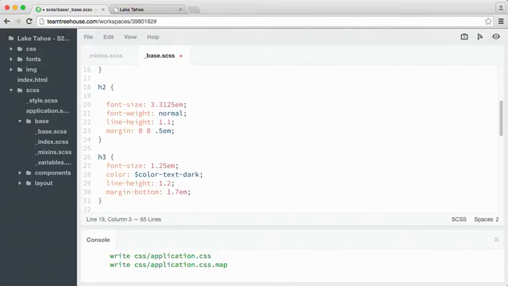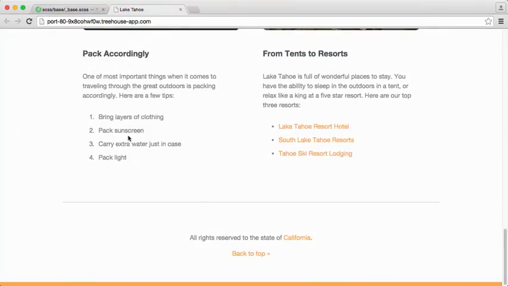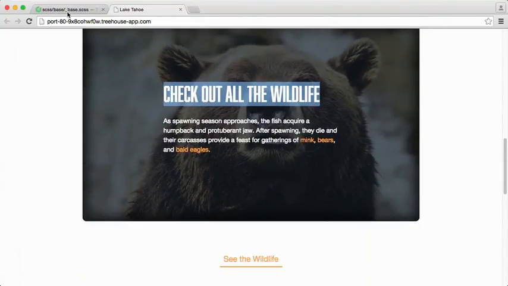And as the top declaration, we're going to say @include text. And let's pass our list of arguments. So as the font size, go ahead and copy this font size value, paste it in as a first argument. Then the line height is 1.1. And the font weight will be normal. And there's no color for this one, so we're going to leave it out. So now we can delete the 3 declarations below, save it, and let's take a look at the browser. All right, so that looks good. Everything went through just fine.